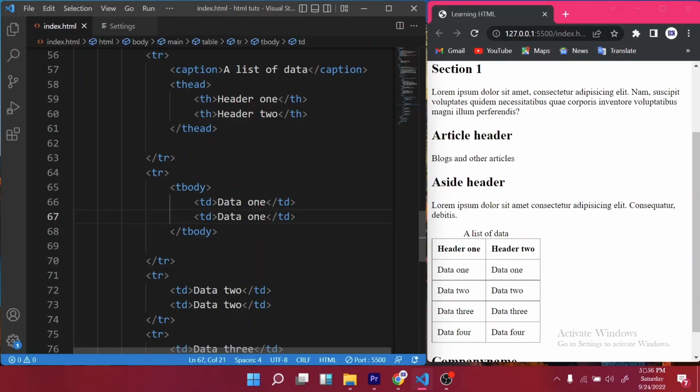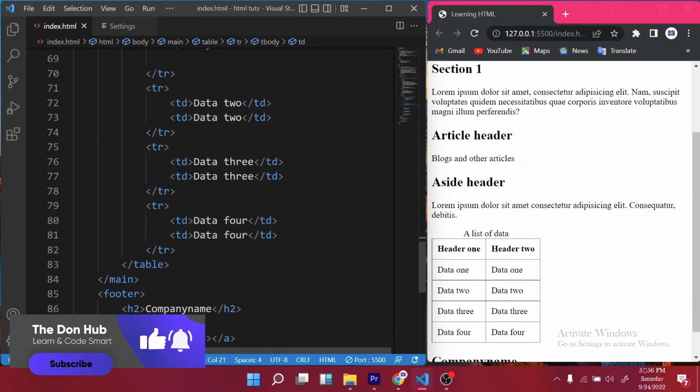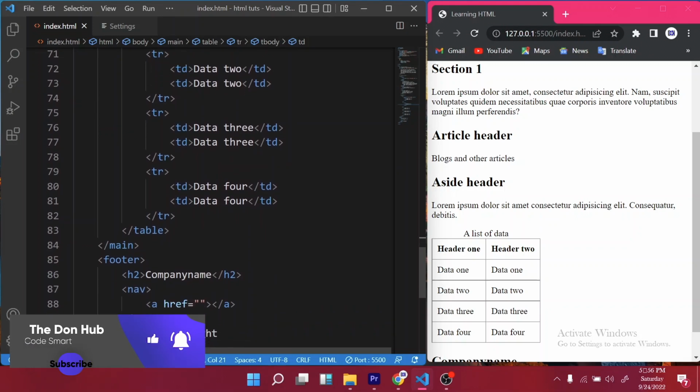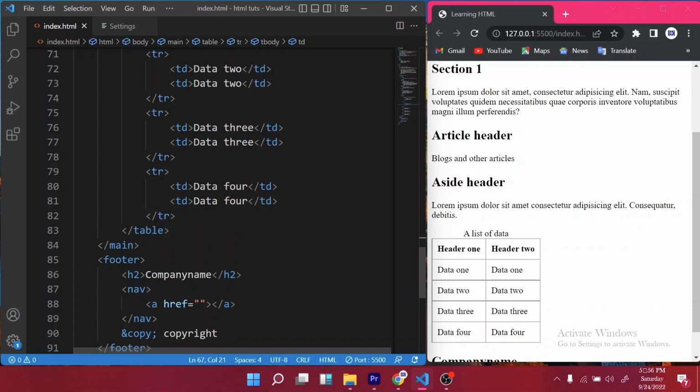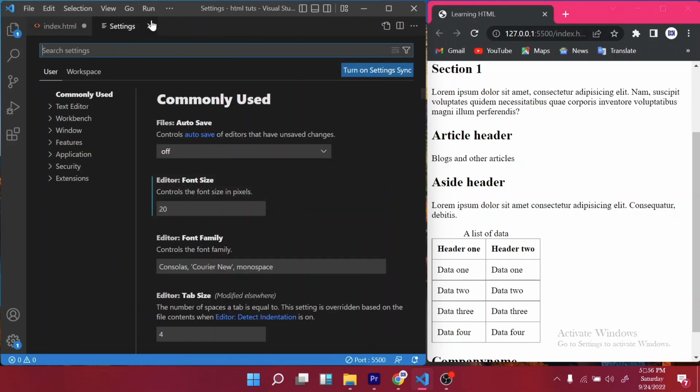And save. No changes will be done. And if we want to get a footer, let me also get a footer right here. For the footer can also be a table, don't you think? It can also be a row. So what happened?